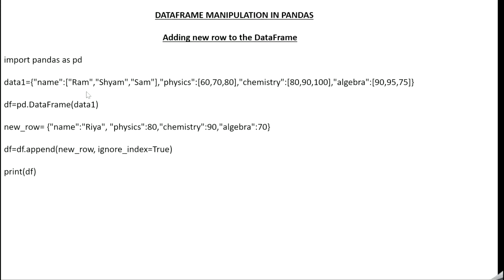Now I want to insert a new row, name equal to Ria, physics is 80, chemistry is 90 and algebra is 70. So I create my new dictionary called new_row which is having name equal to Ria, physics equal to 80, chemistry equal to 90, algebra equal to 70. Now with the help of df.append, I am inserting the new row and I am ignoring the index because I am giving ignore_index equal to True. Let's see what happens practically.